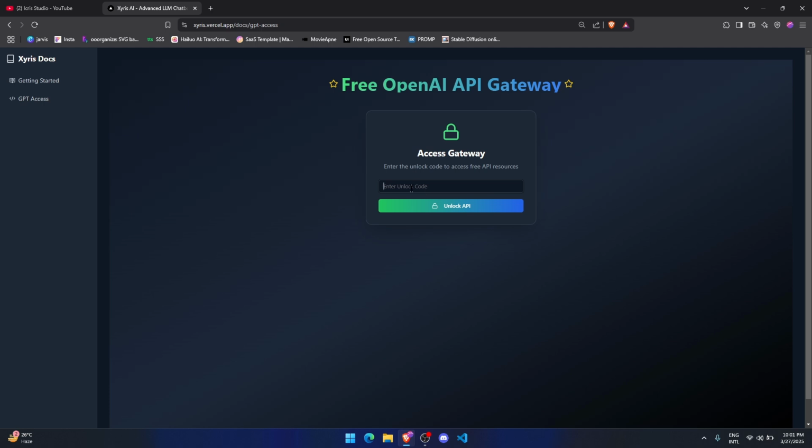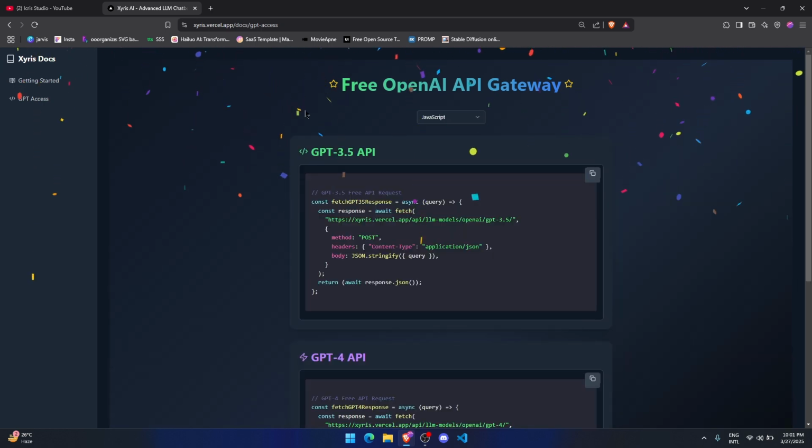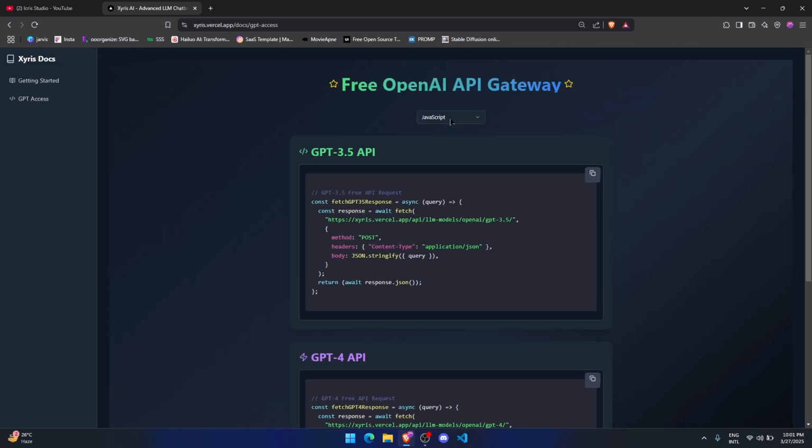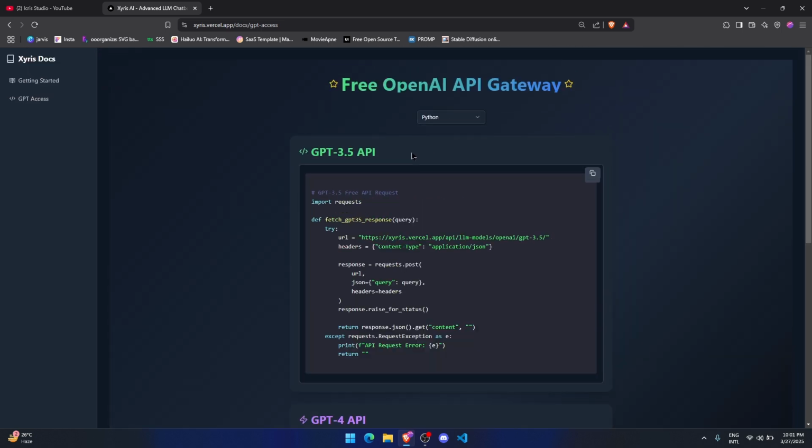If you didn't catch the code, then you can just look at the screen and try to copy the code. Okay. So now here you will see the GPT-3.5 and GPT-4 code snippet. Let me just use Python, and here the base URL will be gyrus.virtual.app, and you need to hit this endpoint /api/llm/model/openai/gpt3.5. Right now we only accept query, but you can send a messages dictionary as well to maintain the conversation history with the GPT models.